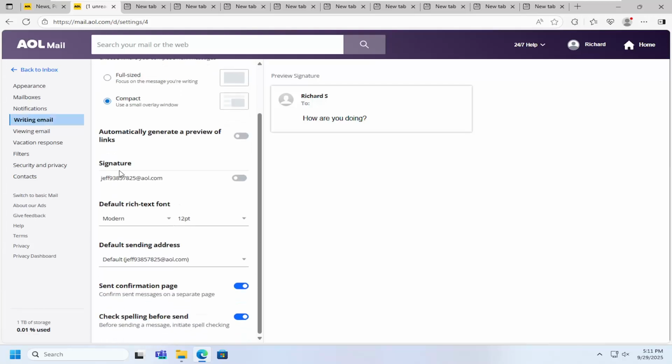and then scroll down. Where it says check spelling before sending a message, initiate spell checking, go ahead and toggle that to the off position to turn that off, and that is all you have to do.